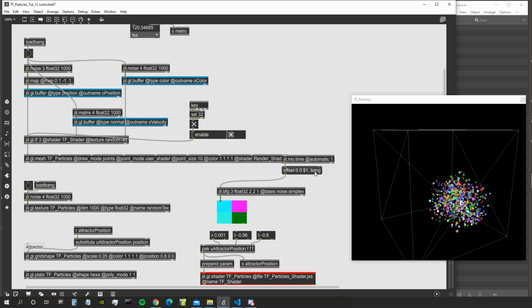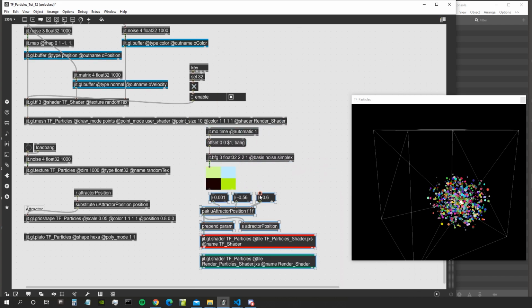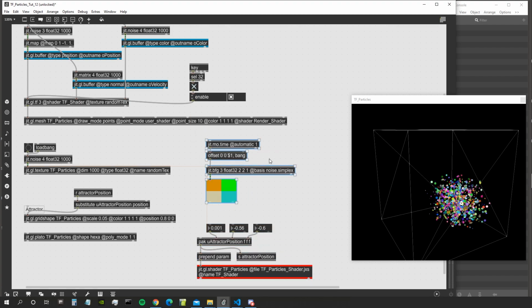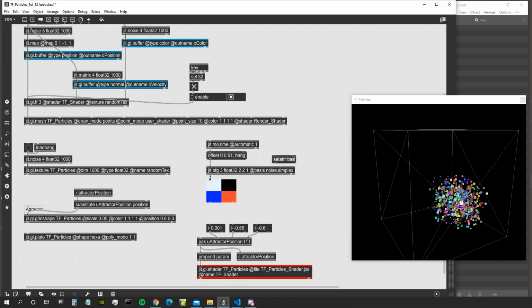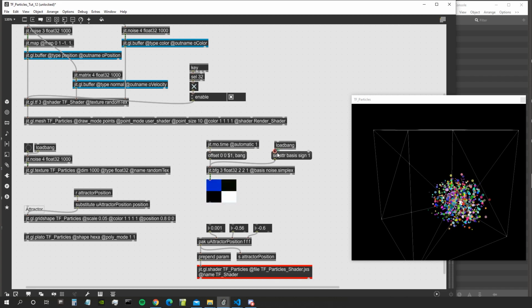Right, and we get our noise. Now, this noise is not normalized actually, so I would like to have it normalized between -1 and 1. So let's do it like this. First we give it the set basis sine 1 attribute, so we know that the noise is going to go in the positive and in the negative direction. Great.